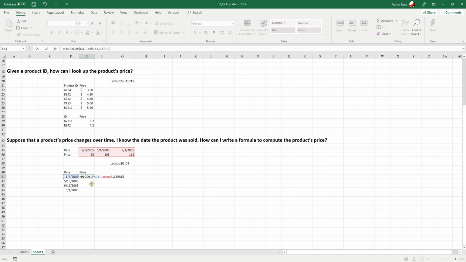And so, for example, our first date is 1/4/2005. Well, there's no 1/4/2005 in the range, but there's a 1/1/2005. That would be the closest date. And I hope that it would return that value, which it did, 98. Let's pull this down.